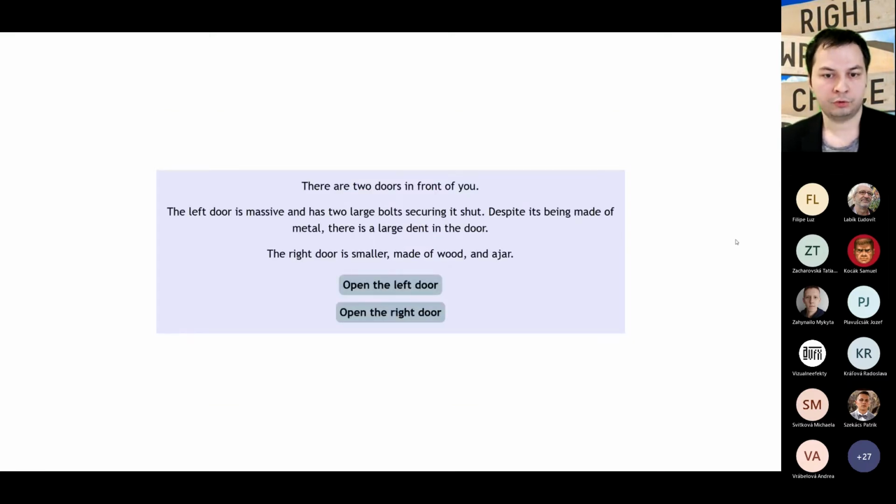There are two doors in front of you. The left door is massive and has two large metal bolts securing it shut. Despite it being made of metal, there's a large dent in the door. The right door is smaller, made of wood, and ajar. Do you open the left door, or do you open the right door?